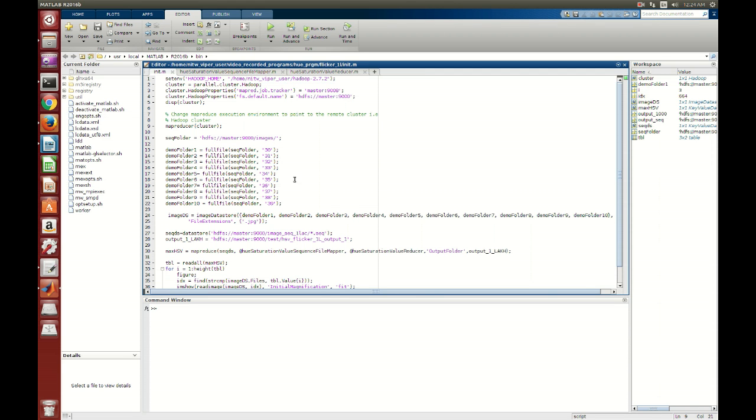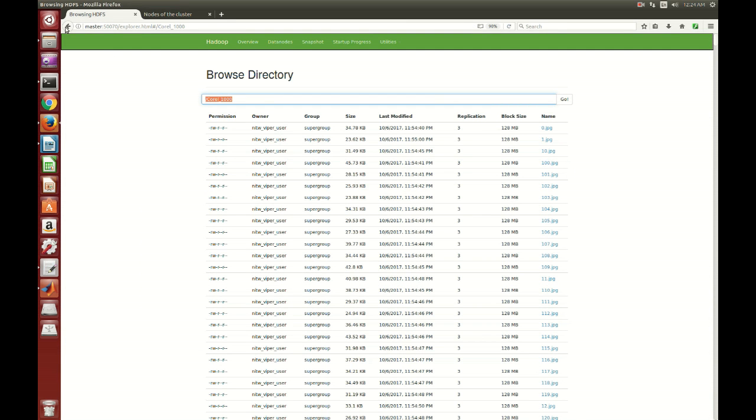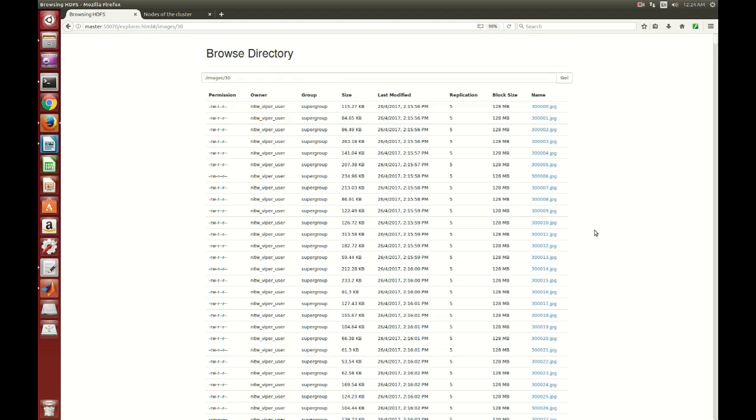As we have already uploaded the 1 lakh images into HDFS, we are not showing that entire uploading process. We can see those images which are already uploaded. These are the folders, and each folder has 10,000 images. It is taking some time to open. Now these are the file names of those 10,000 images.